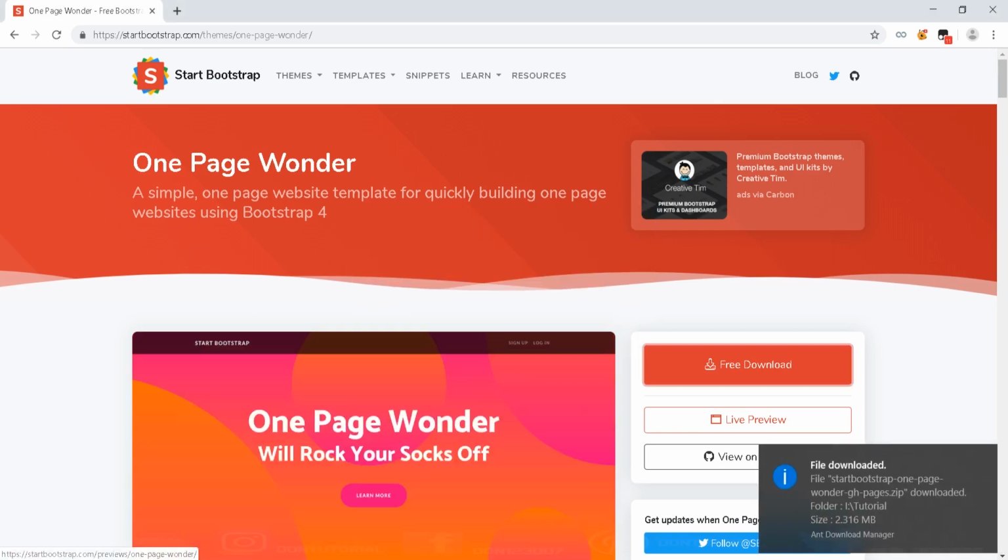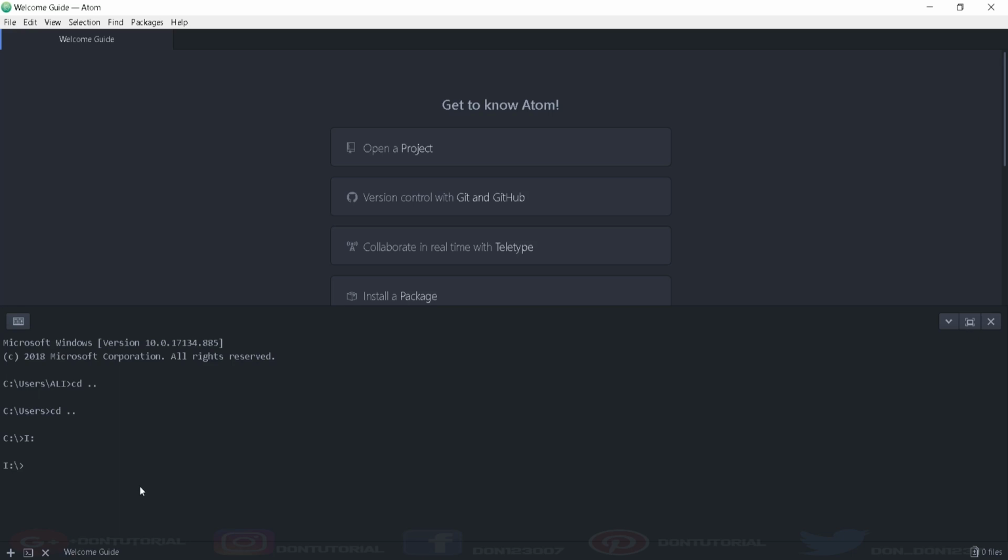Now open your Atom. I think you have Atom and this terminal like that. I'm going to activate the environment. The environment name is Django env. If you don't have this terminal, watch my description. I have a link on there.